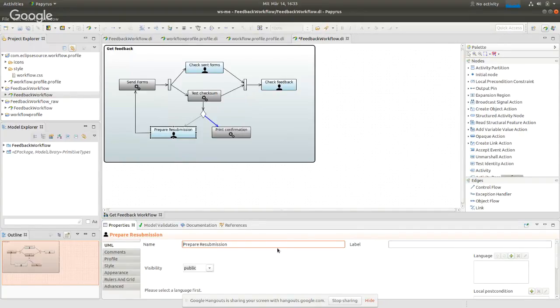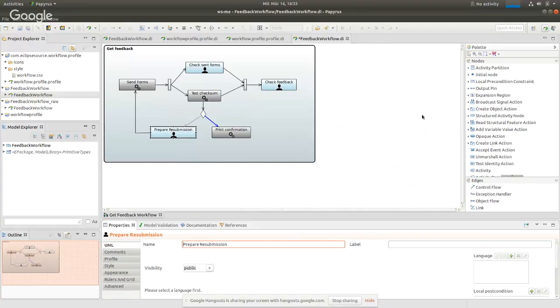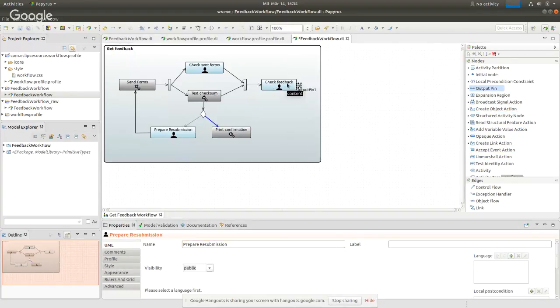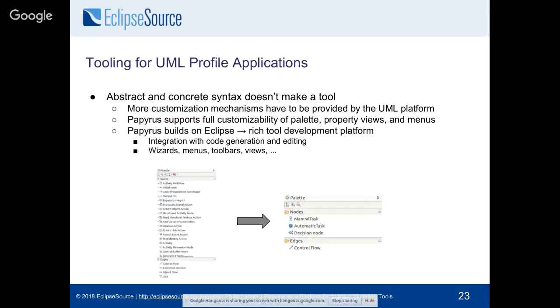For instance, an action as defined by UML can have a local precondition and local postcondition and stuff like that. Or you could create just anything, for instance, an output pin on this element. But in our domain-specific modeling language, we don't need those parts of UML. So how do we get rid of them and still provide very slick tooling for editing that? For those parts, Papyrus also supports a couple of customization points that we can use to customize the palette, the property views, the menus, and so on.